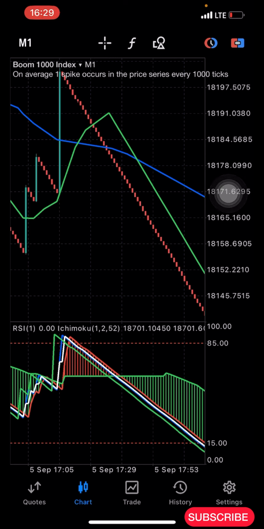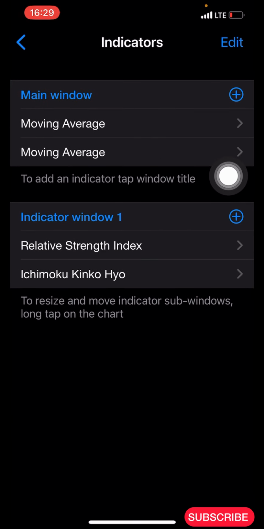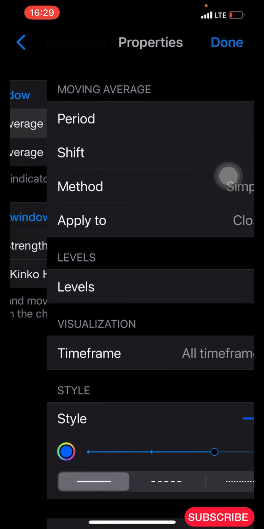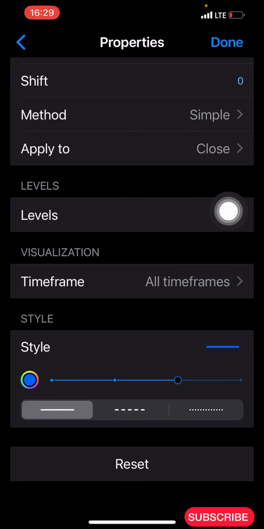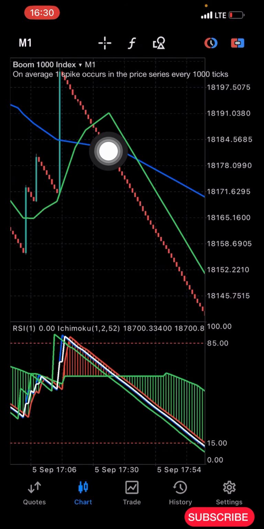Alright, the first thing we have to do here is to click on this F icon. After clicking on the F icon, you search for moving average, which is our first indicator. These are the properties for the first moving average. The period is 85, shift is 0, method is simple, apply to is close, the level you leave as it is, time frame is all time frame, and the style you make it color blue, 3 pixel. After that, you click on done, and you are going to have this blue moving average on your chart.